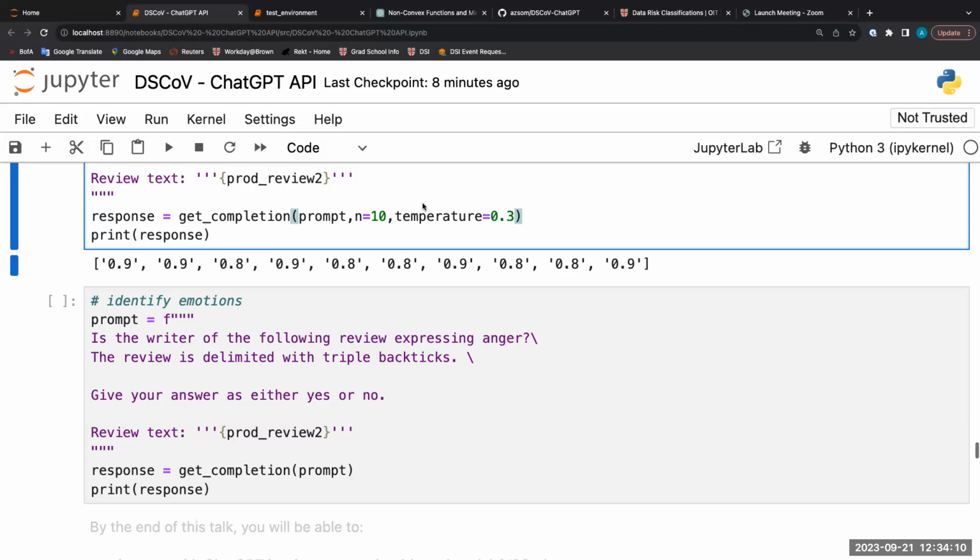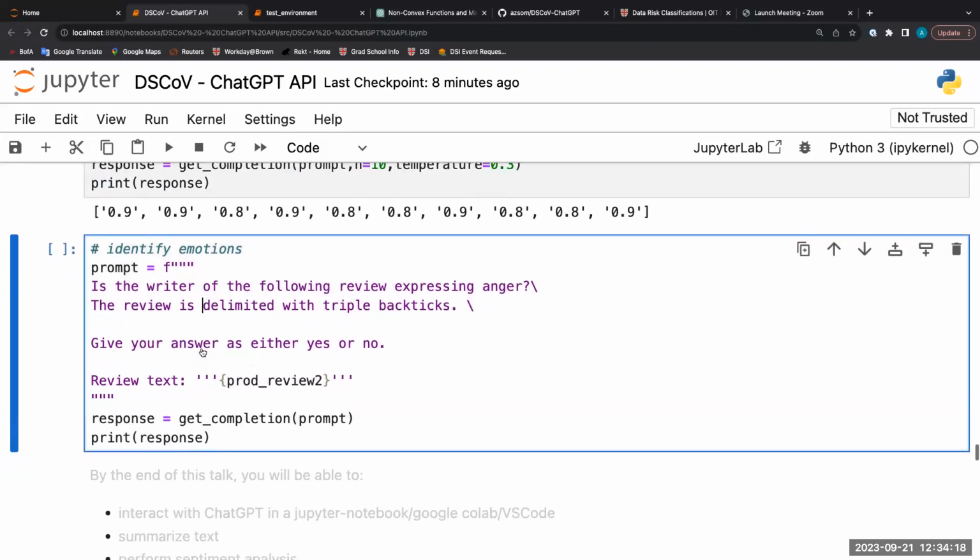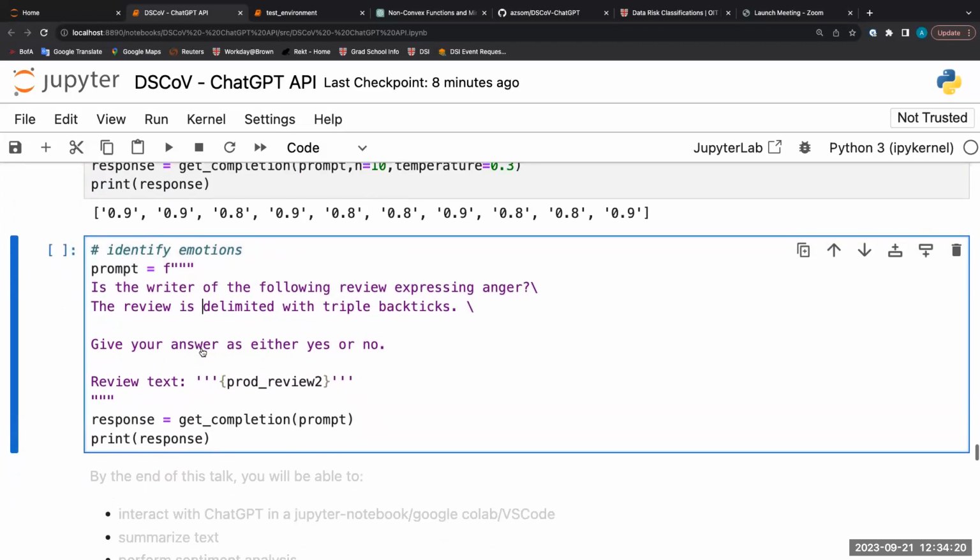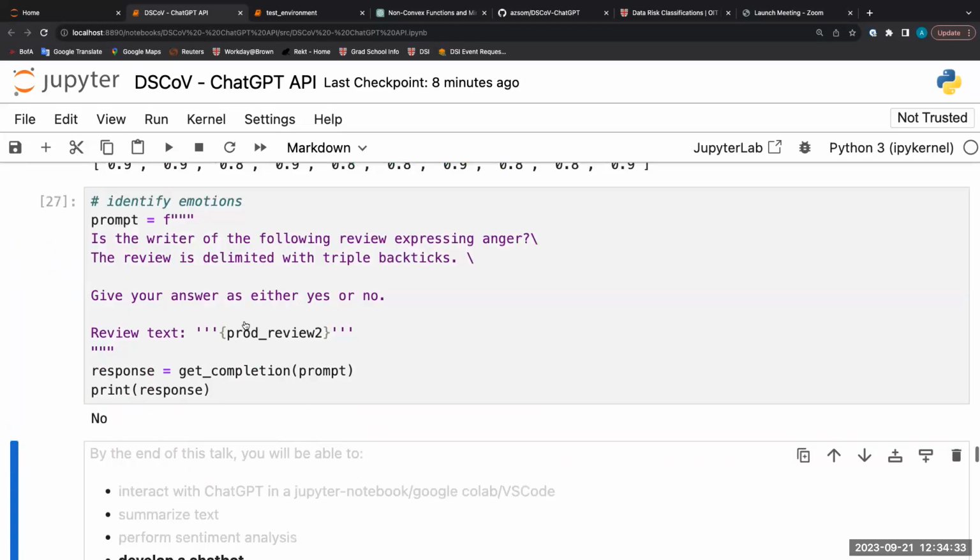What that was in response to Daniel's. Oh, okay. So yeah, this was a sentiment score between -1 and +1. You can also use ChatGPT to identify emotions other than just return a sentiment score. Is the writer of the following review expressing anger? Give your answer as either yes or no. And the answer is no, which is pretty correct. So you can make a sentiment on the small sample, and you can look for certain emotions as well.